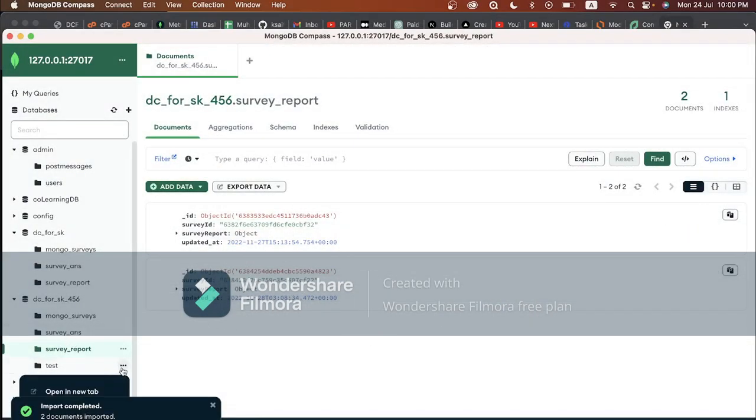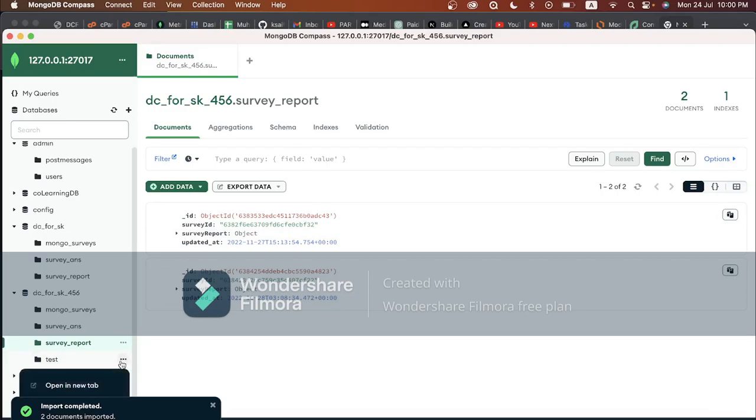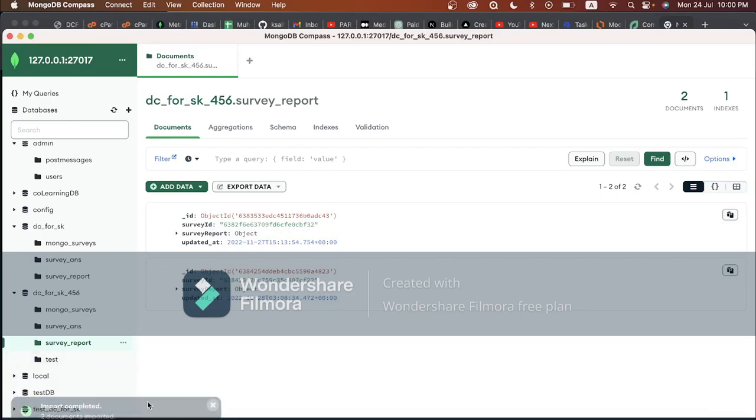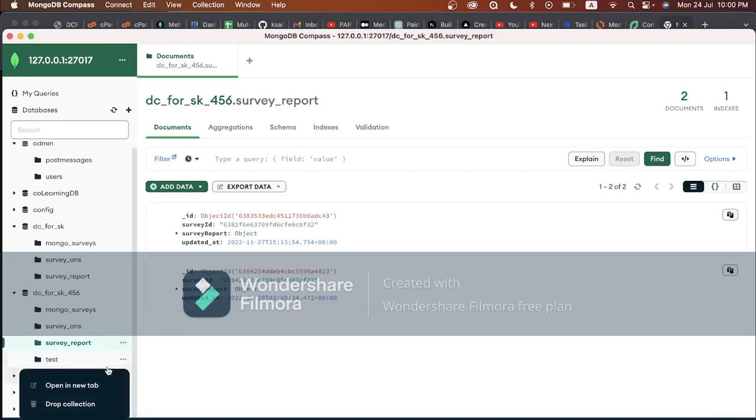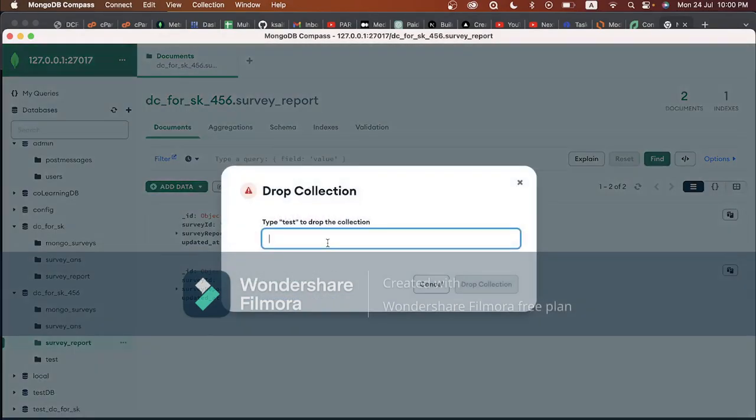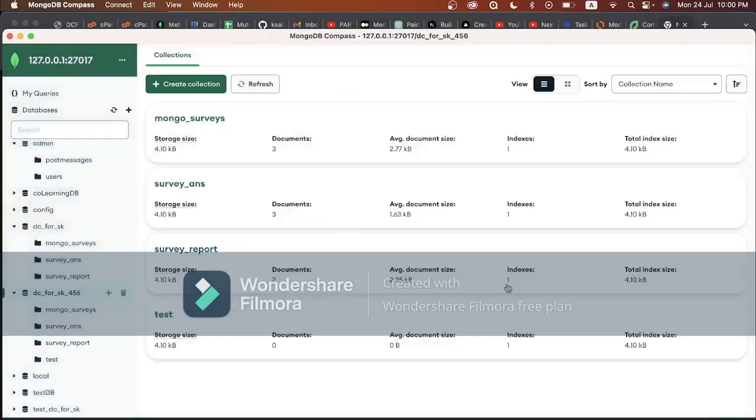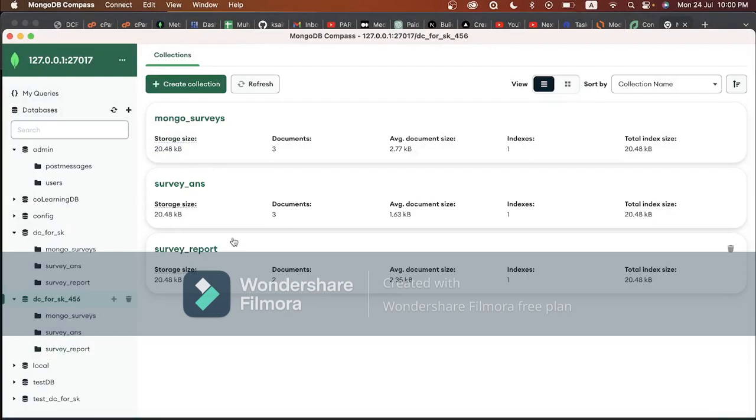Now I can just delete the test collection. Okay, I can delete the test collection. I can drop this collection. Sorry, not this one, but this one. Okay, so now I have the three collections here within the DC4SK 456 database.